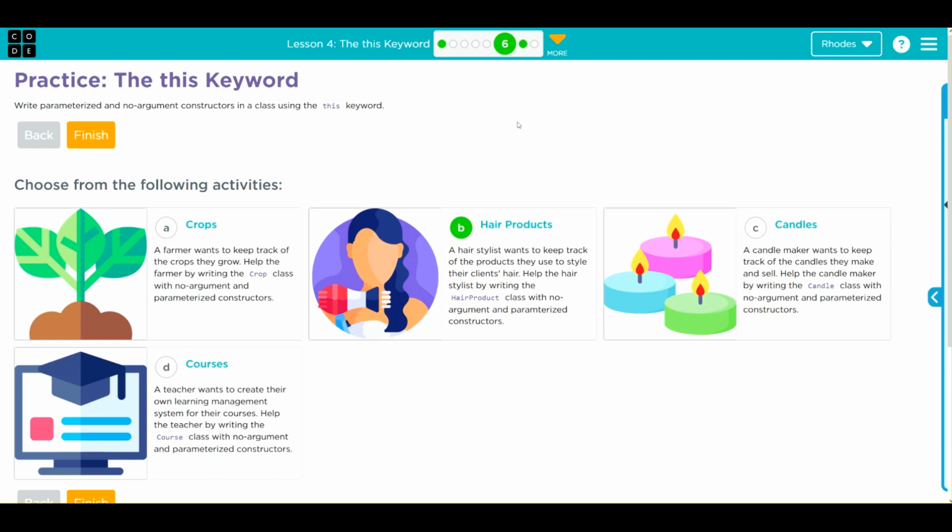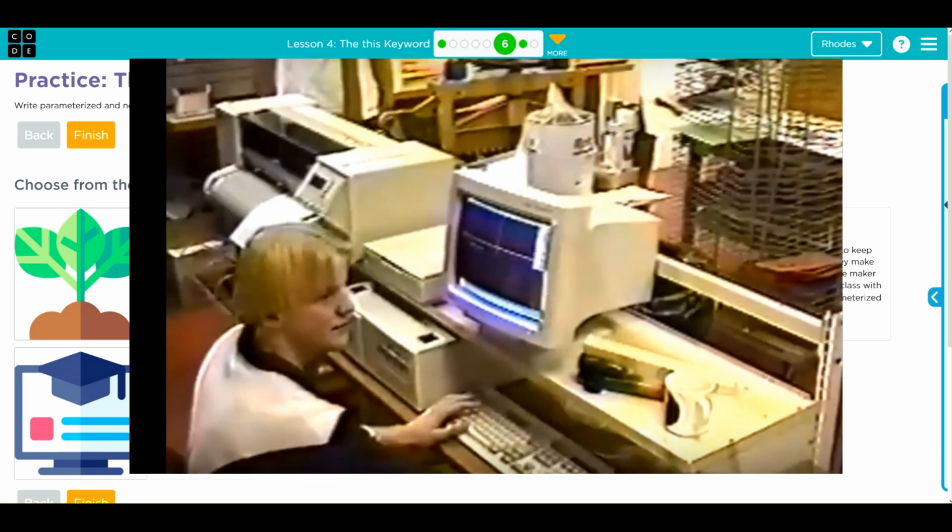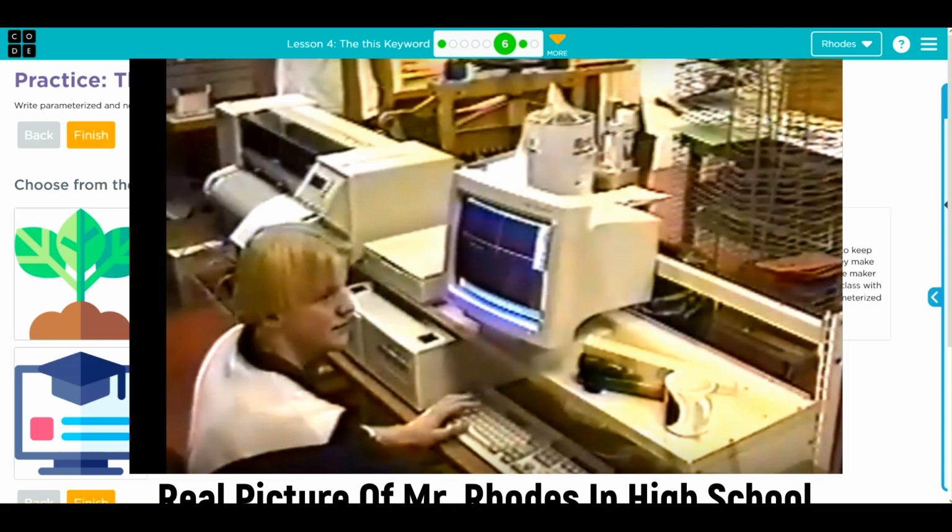Hey kids, welcome to Unit 2, Lesson 4, this keyword, exercise number 6. We have a choose your own adventure. Kids, if you know me, you know this is one I am super excited to do. That's right, the hair products. Let's jump in and see what we have to do.